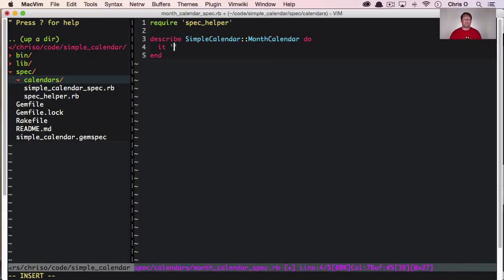So yeah, let's see. We want to test that it renders a full calendar month. So that basically needs to test that it starts and shows the first day of the month and the last day of the month. And it might also need to make sure that maybe there's an option for it, maybe not.